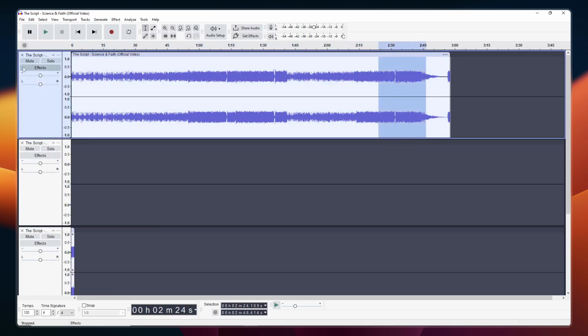And there you have it. You've successfully learned how to merge multiple tracks into one and insert new tracks in Audacity.